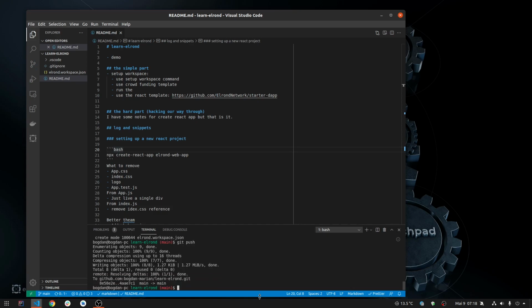Before this, let's start like this, and use the template smart contract. Okay.